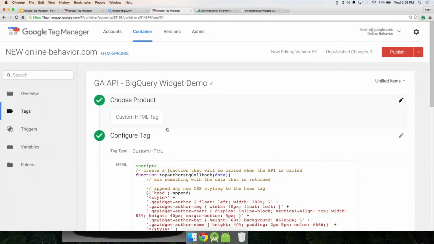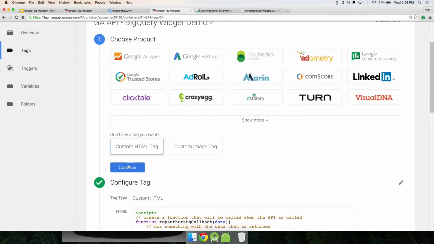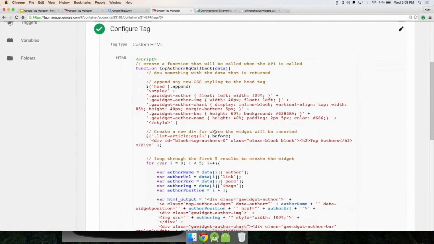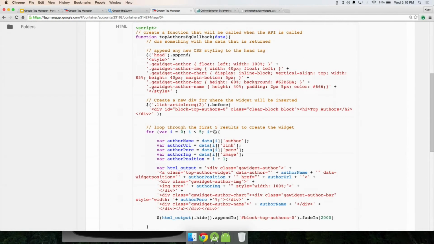So when you go to create a tag, you have different options. You can create normal tags, but you can also do custom HTML and image tags. So in this scenario, we're doing a custom HTML tag. And then I've written, this is probably a bit more complicated code, but essentially what it's doing is calling the API, matching the styling off the web page, and building that widget.